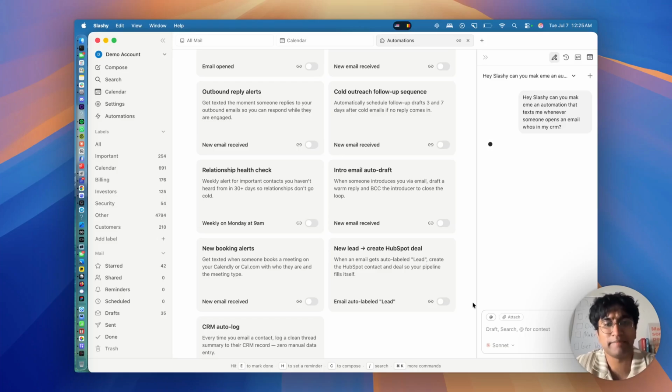And I think that's the best way to make automations with agents because who's gonna know what does it better, you or Slashy? Slashy actually knows what tools it has, how it works internally, etc.